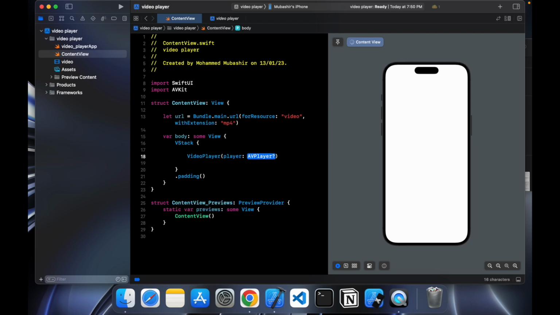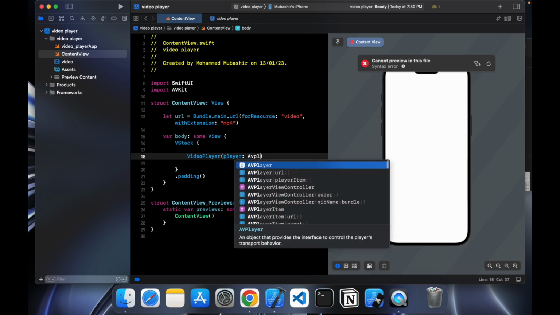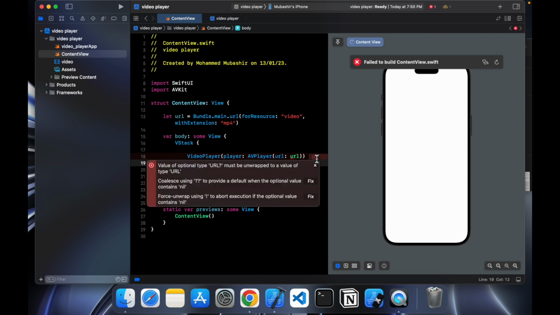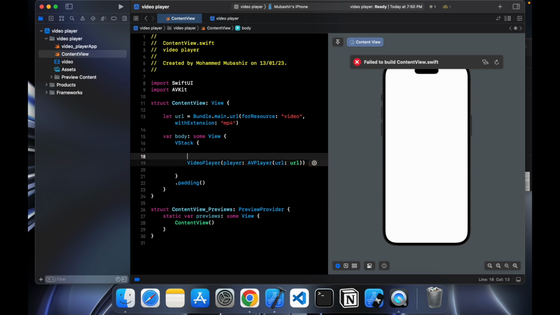and here what I will do is VideoPlayer, and in this video player we have an instance of AVPlayer, right? So what I will do is AVPlayer, which will take this URL as a parameter. So I will just pass this URL. Okay, so this URL is this. Now this is showing as an error, I think. Yeah, so what if we don't have any video named video with an extension mp4?